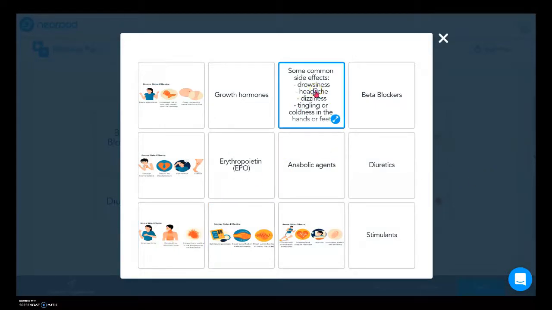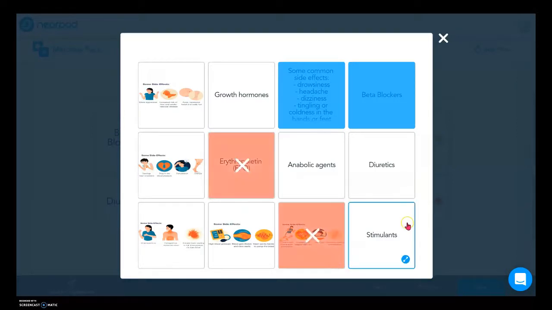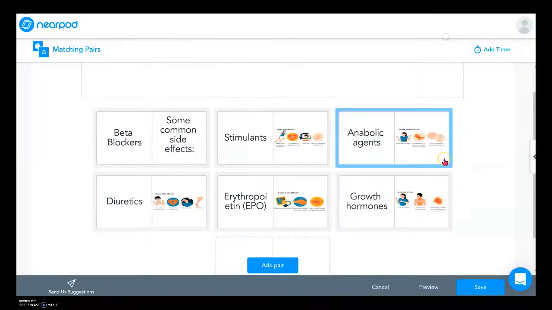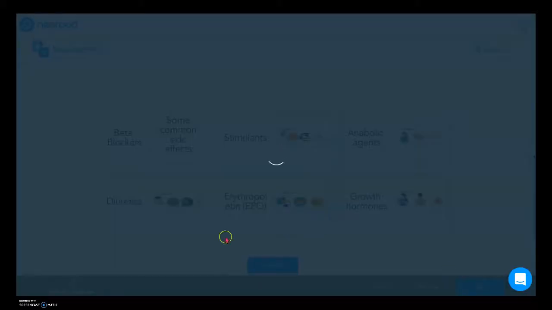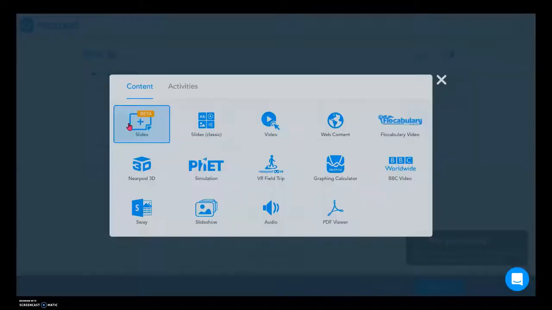So let's say, for example, this is beta double. Once it is correct, they will click double. If it's wrong, then it will show red, and then they can try again until they get it correct, until they finish the game. Once you confirm all these pairs that you want, just click on save, and then it will be uploaded.